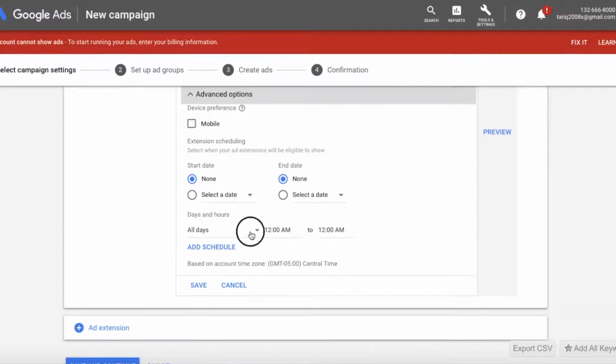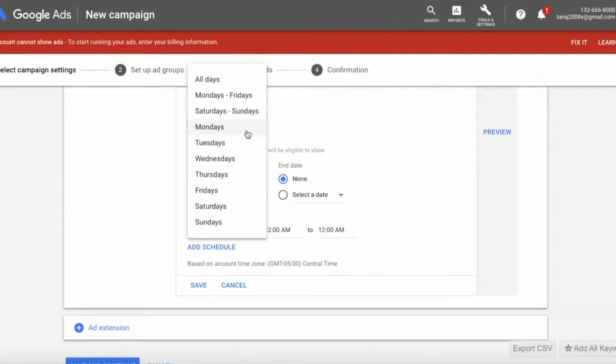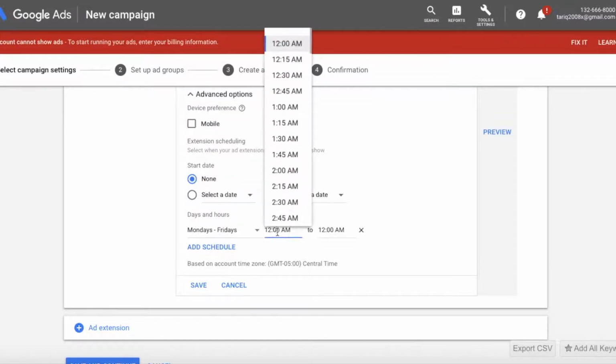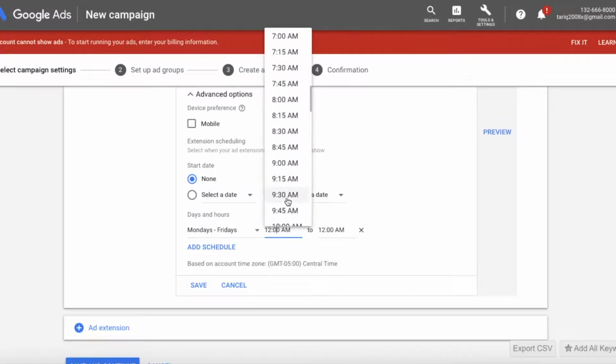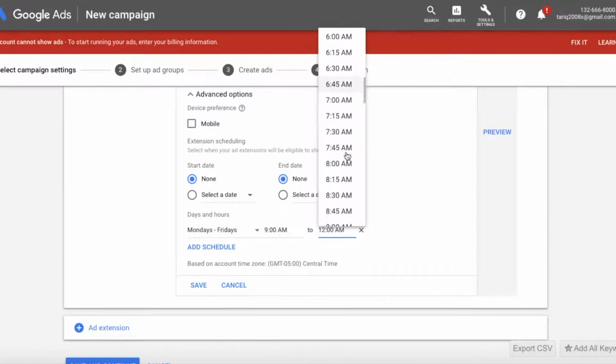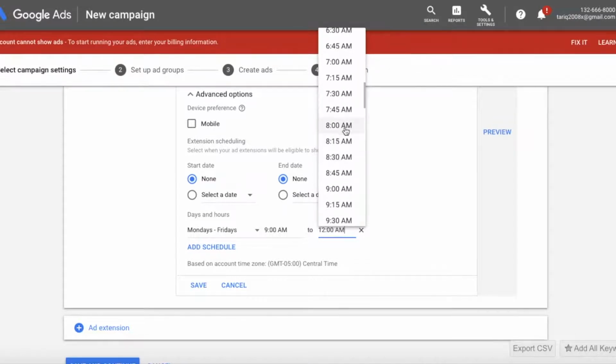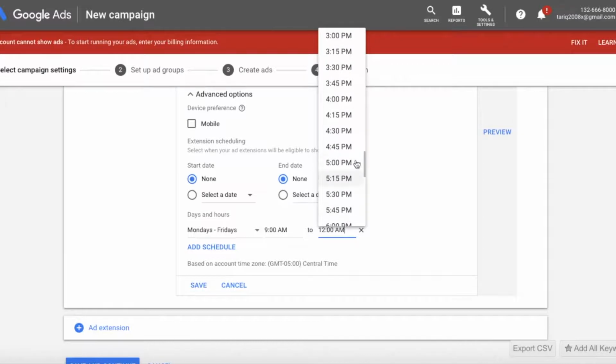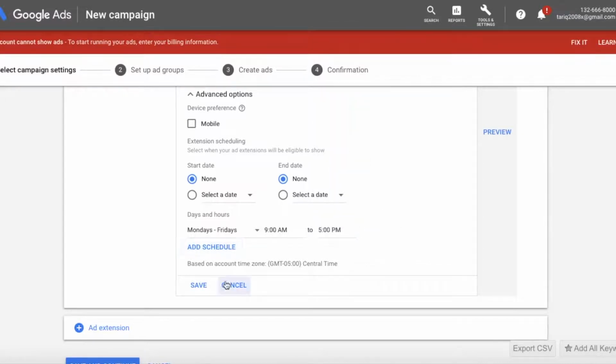You only want it to show your phone number on days or times when you answer. So let's say we do Monday through Friday, 9 to 5. We want to tell Google to only show that phone number during those times. Otherwise, at 8 p.m. somebody's taking a look at our ads or searching for something that you have, and it's going to show them the phone. They're going to call. You're not going to answer.